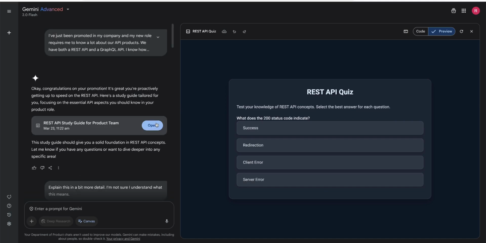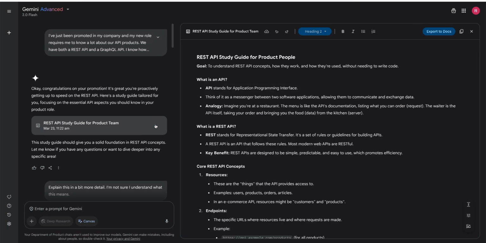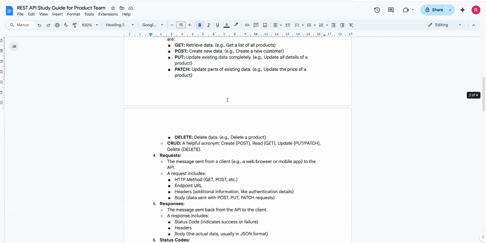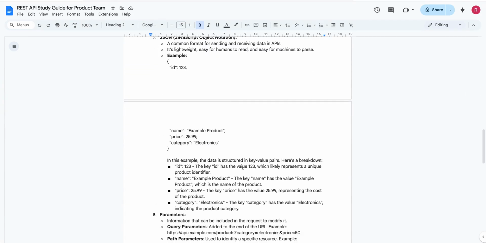And because Gemini is deeply integrated with Google Docs, you can simply export the study guide that you previously created and then open it in Docs. So here it is loading in my Google Docs. And now I have the study guide, which crucially contains the explanation text that I asked for regarding JSON.